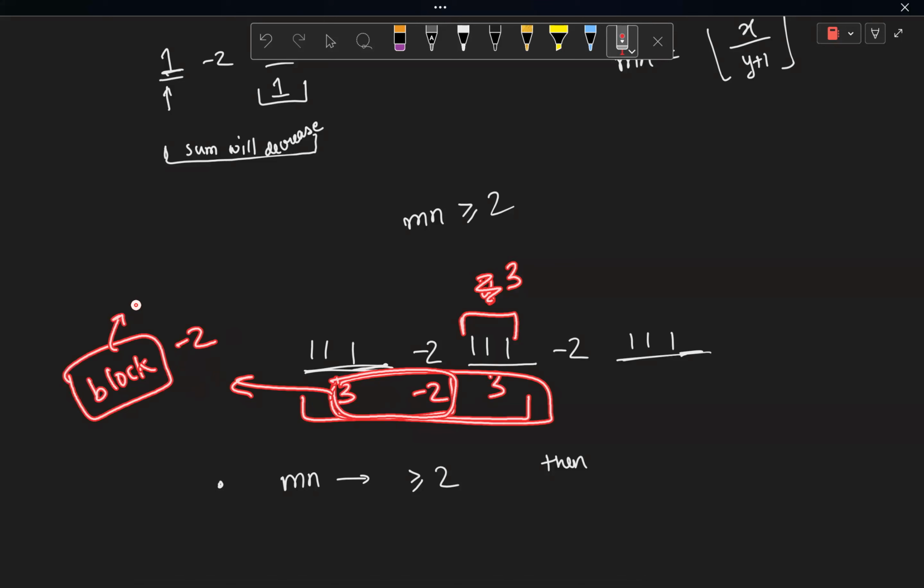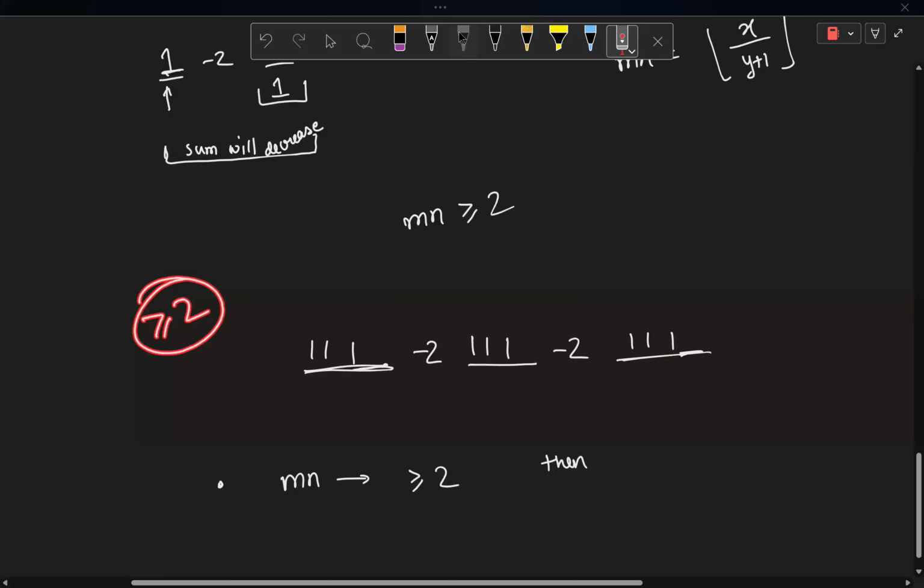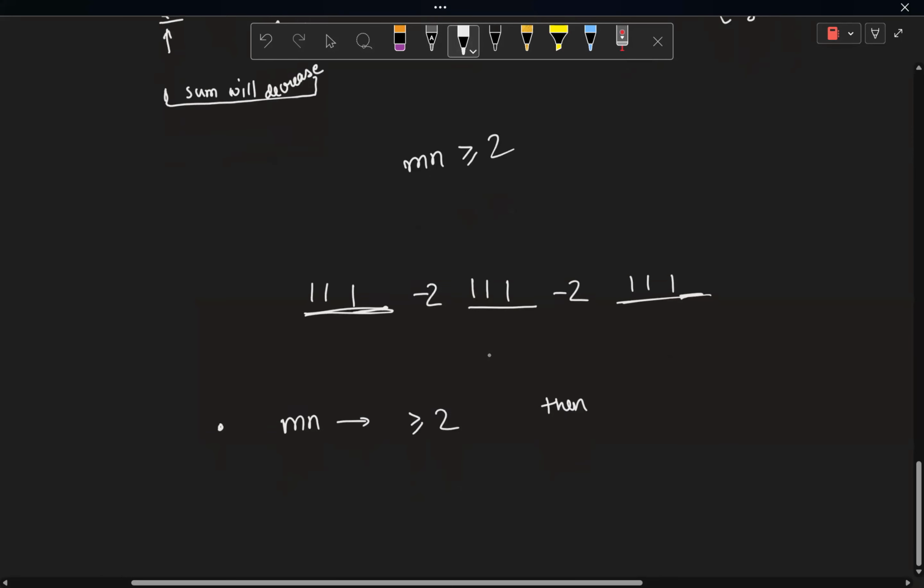The block is going to have a sum of either mn or mx. If mn is greater than or equal to 2, the sum of the block will definitely be at least 2. So it is never going to decrease your sum. It might increase, it might not increase, right?